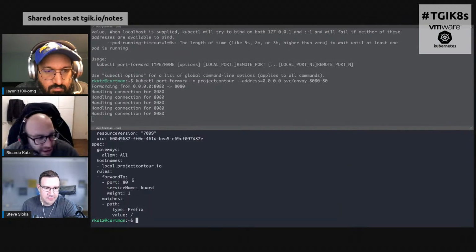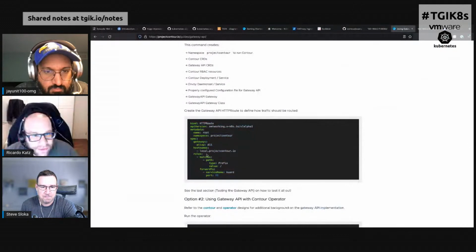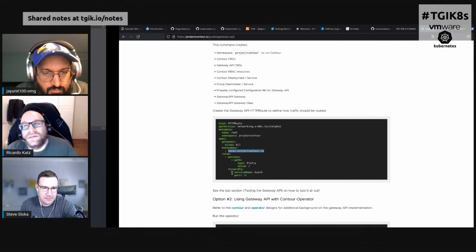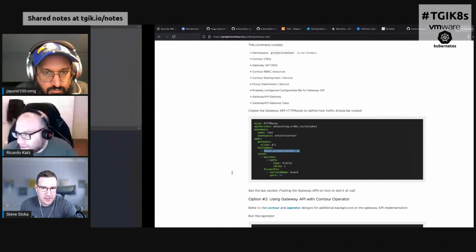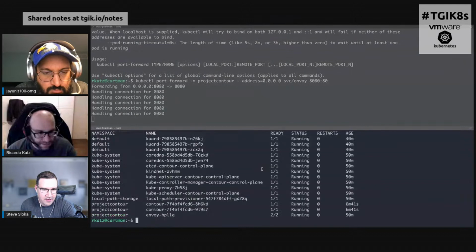Now we have this, and this is the configuration that I've grabbed from here, which says that I am adding a name called local.project.contour.io, which matches the prefix to the service name Quard on port 80. But I don't have a Quard running on this namespace, do I? It's running on the default one. I don't remember. Let's see. So Quard is running on the default.